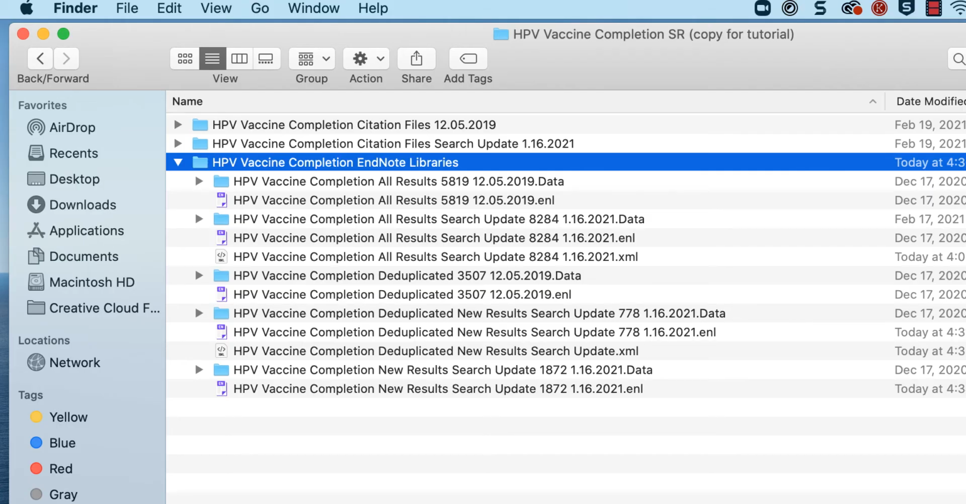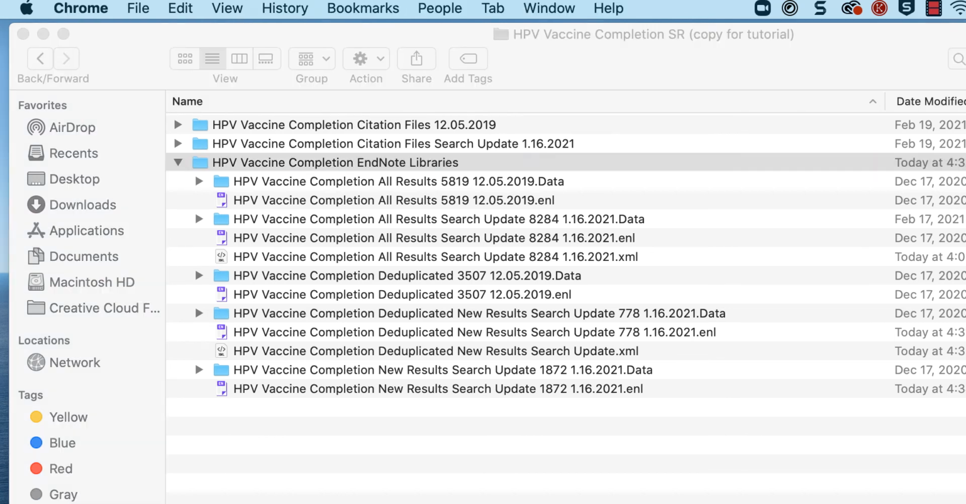Make sure to name all your EndNote libraries accurately and consistently so that you can differentiate between them. Include the name of the systematic review, number of citations, and date of the search for each. Save the citation files and EndNote libraries from your second search along with the EndNote libraries and citation files from your original search. Using this method, you will have several EndNote libraries by the time you finish.